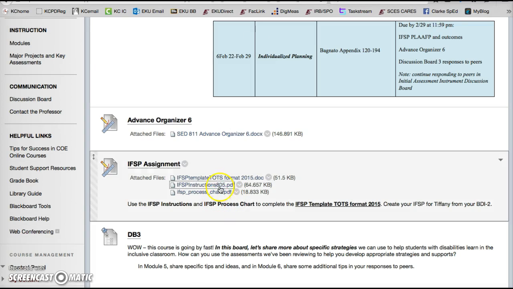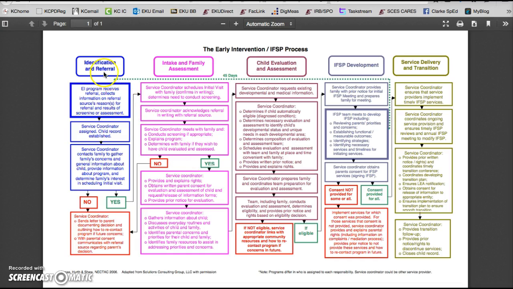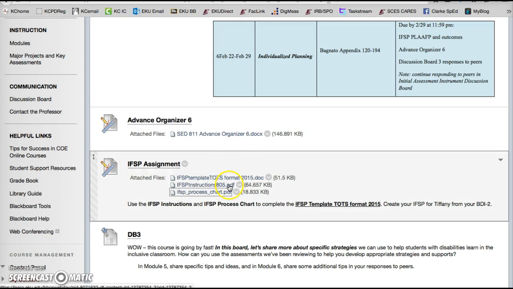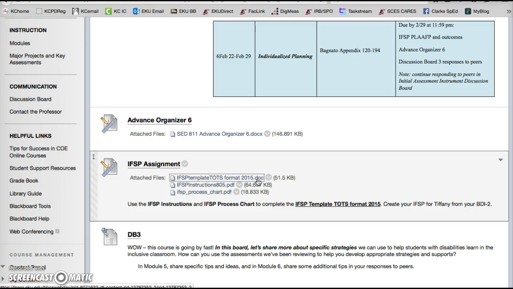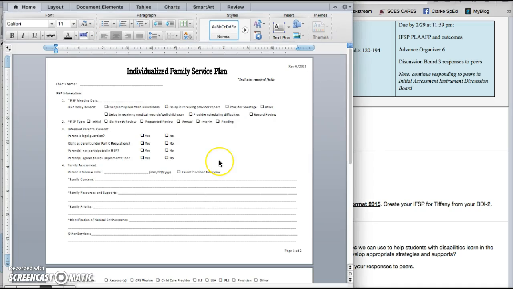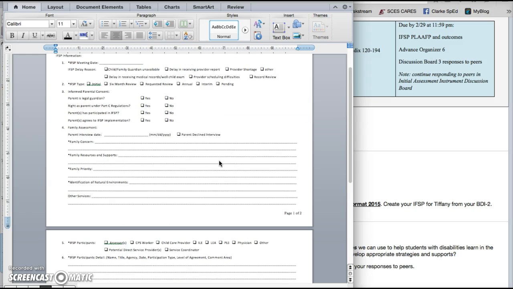There is a process chart just to help you understand how early intervention works from beginning to end and what we do to support children throughout the process, including those decision points of, do we move forward or do we stop the process? There is a blank IFSP template that comes from the TOTS website, which is how Kentucky creates IFSPs, and you will use this blank document to create your own IFSP for Tiffany.